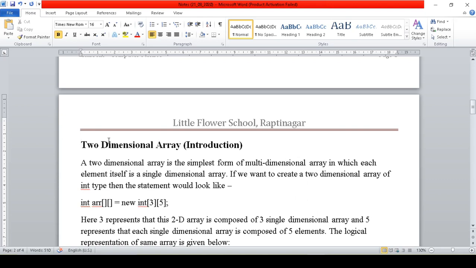A 2D array is an array in which each element itself is a single dimensional array. We know that in a single dimensional array, each element is a memory location, and in other words, you can say each element itself is a variable. But in case of a 2D array, each element itself is a single dimensional array. So if we want to store a collection of data, we will have a single dimensional array. But if we want to store a collection of arrays, then we will take a 2D array.